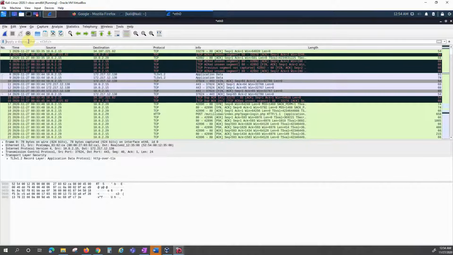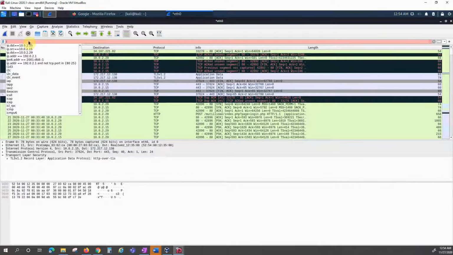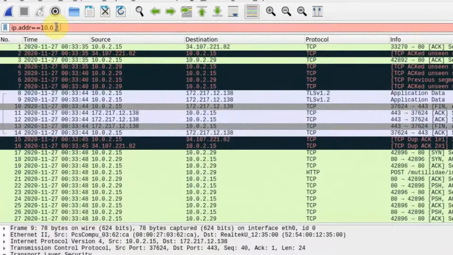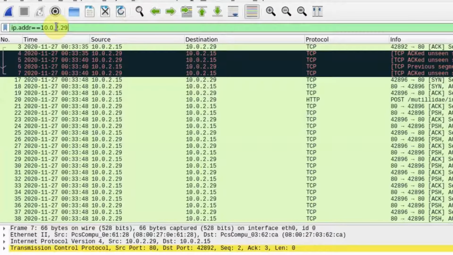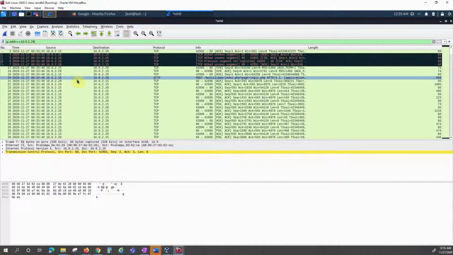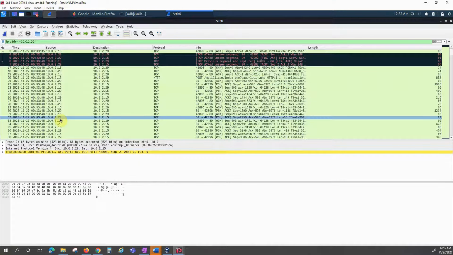So now we're going to filter based off an IP address. So we have ip.addr and then we have equal equal. I'm going to use one of the IP addresses of the boxes that I'm using, the .29. This search, ip.addr == 10.0.2.29, is going to show us all the traffic flowing through this IP address, everything back and forth, destination or source.